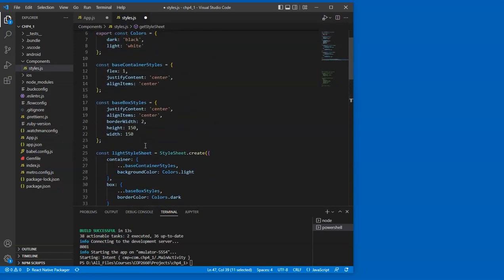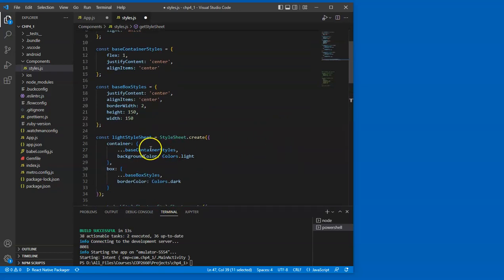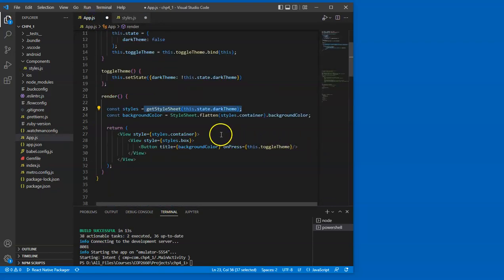Container. Light style. And here next one, background color, set background color. And finally this is the render. After you set up this, we return a view. View means we call container for the view, and inside we have another view here called box. In the box we have a button here saying background color onPress.